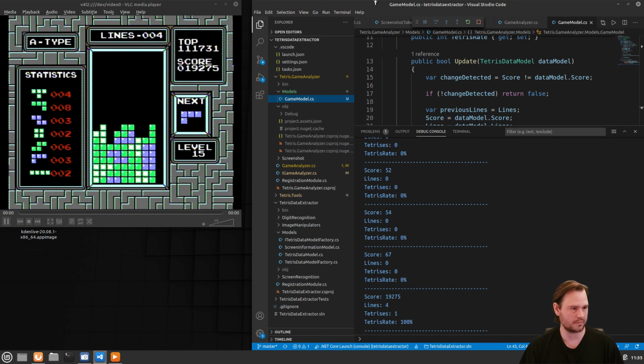Should be saying a 100% Tetris rate. Yep. Now it should say less than 100, 66. Good. Should be even less, 44. Excellent. 33. Then I got a Tetris. It should increase. Yep, 50. Good. So this is excellent.